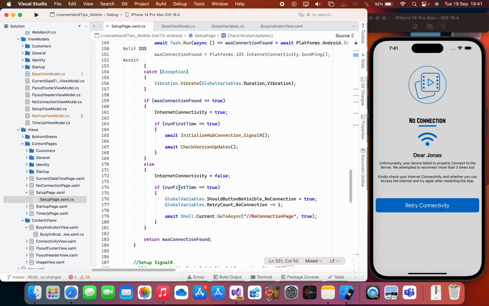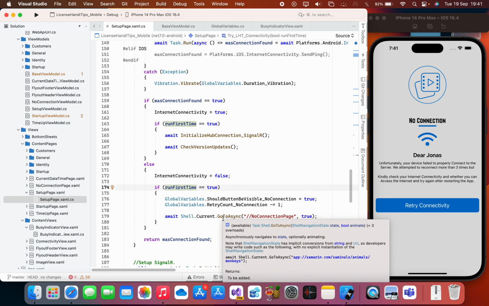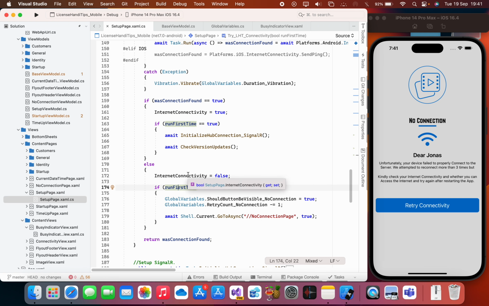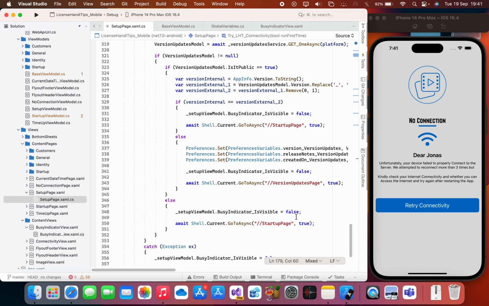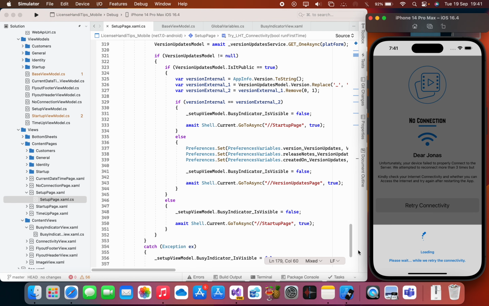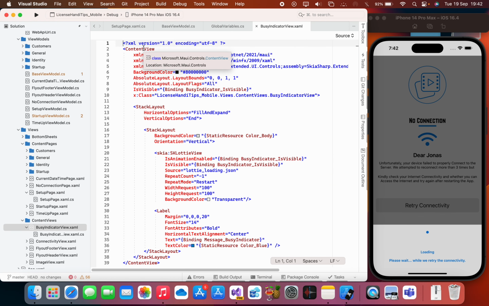Here it is, running for the first time. If it did not establish internet connectivity successfully, it goes to the no connections page. So that's what happens. Good. But I can hit retry. You see, again, now it says please wait while we retry connectivity. So it's a reusable component.